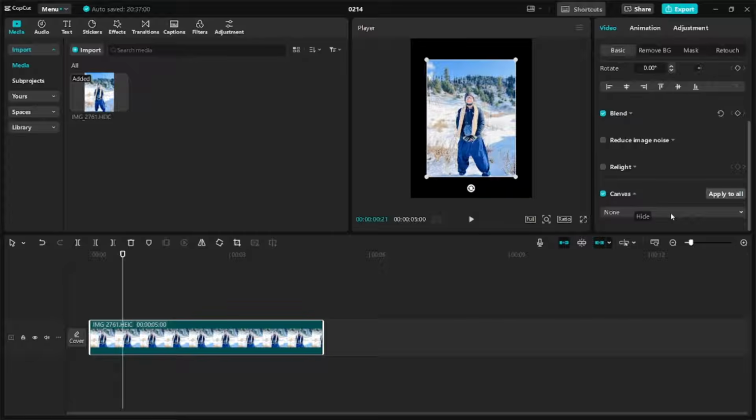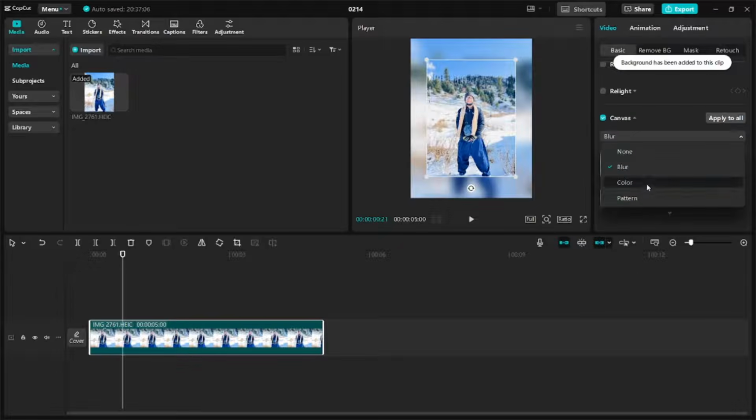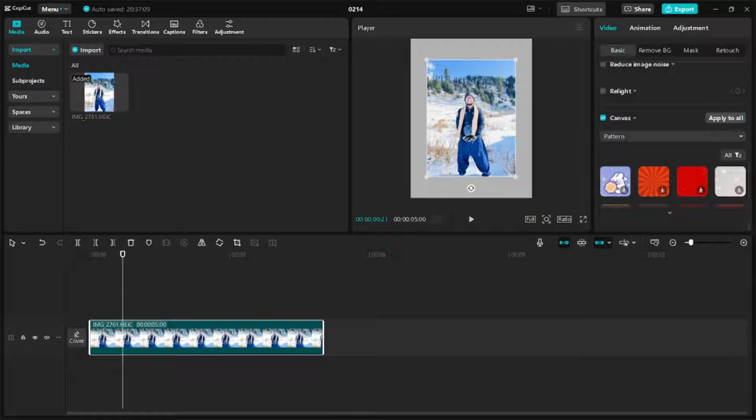If you want to add a background behind your photo, CapCut offers a few simple ways to do this. Click on your photo in the timeline. Go to the right side menu and click on Basic. Scroll down and find Canvas. Select Background and choose from Blur, Solid Color, Pattern. This allows you to customize the look of your photo with different background styles.